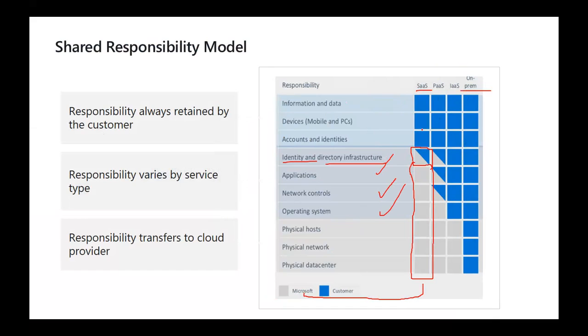Again, there are some aspects that always are going to be your responsibility. In this case, you and your users are always going to be responsible for how they manage the information and data, in which state their devices are, and the management of accounts and identities, right? So that's why we talk about this shared responsibility model.